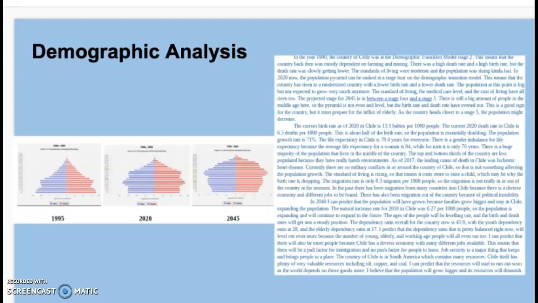In the year 1995, the social pyramid for Chile was in the demographic transition model stage 2. In 2020, Chile is in stage 4 of the demographic transition model. It is projected to be in between the 4th and 5th steps in 2045. Chile has gone from a developing country to a developed one.